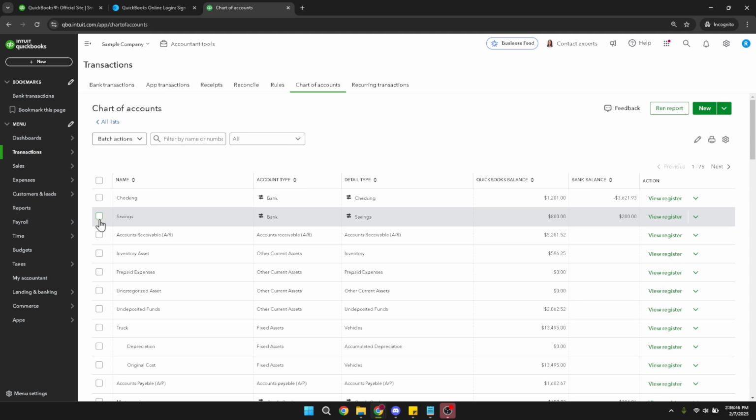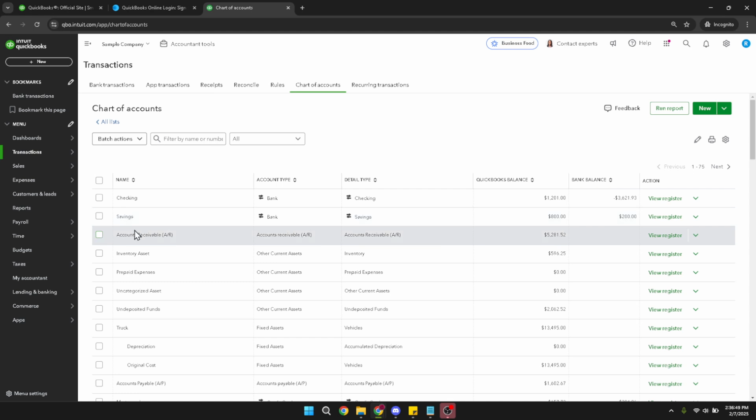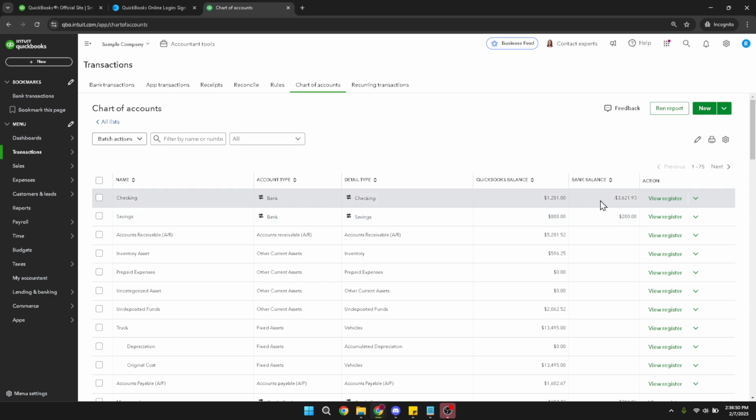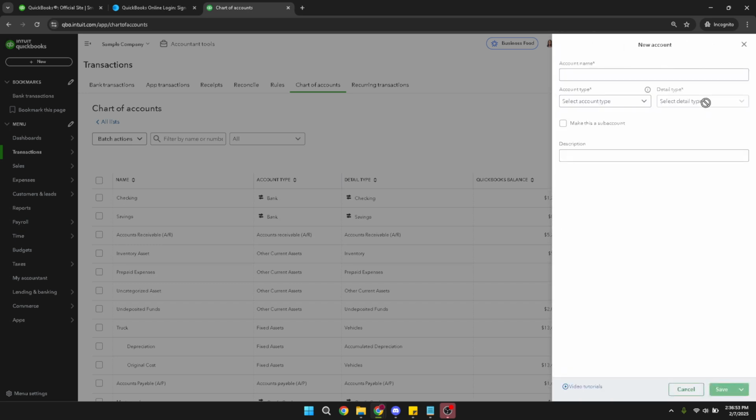With the Chart of Accounts open, look for the New button, probably located towards the top right of the section. Clicking on New allows you to create a new account in your Chart of Accounts. You'll now see a form where you can input details about the loan. In the account name field, type the name of your loan. Be as descriptive as possible here, as this is how the loan will appear in your records.